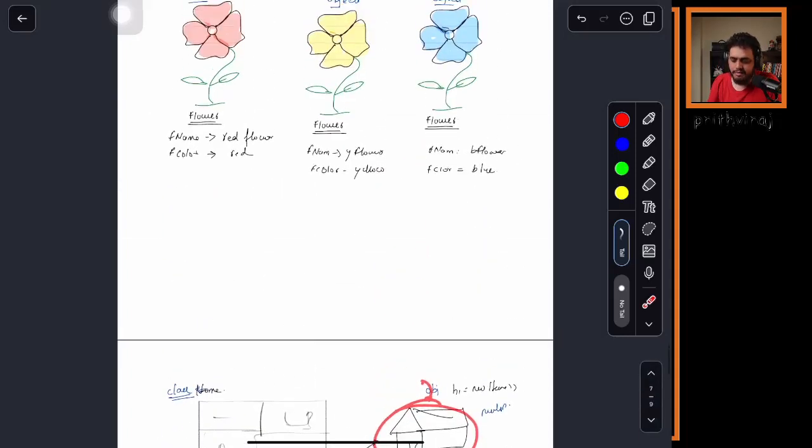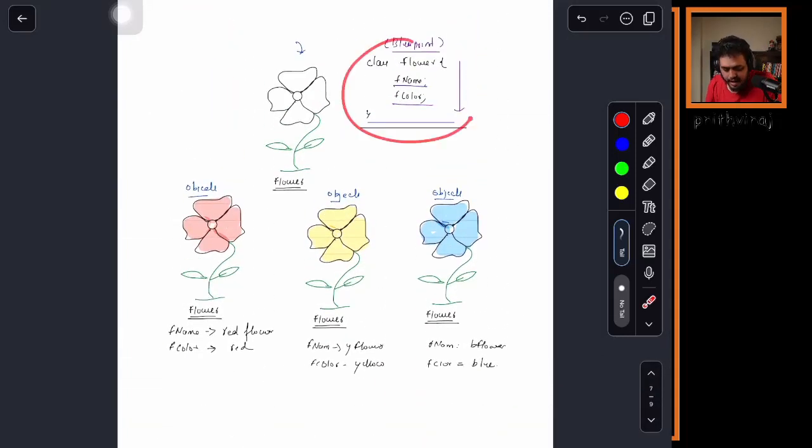Similarly, in Java, my dear friends, can I interact with the class? Can I interact with class? No, right? Class is just like a blueprint. It is a logical entity.